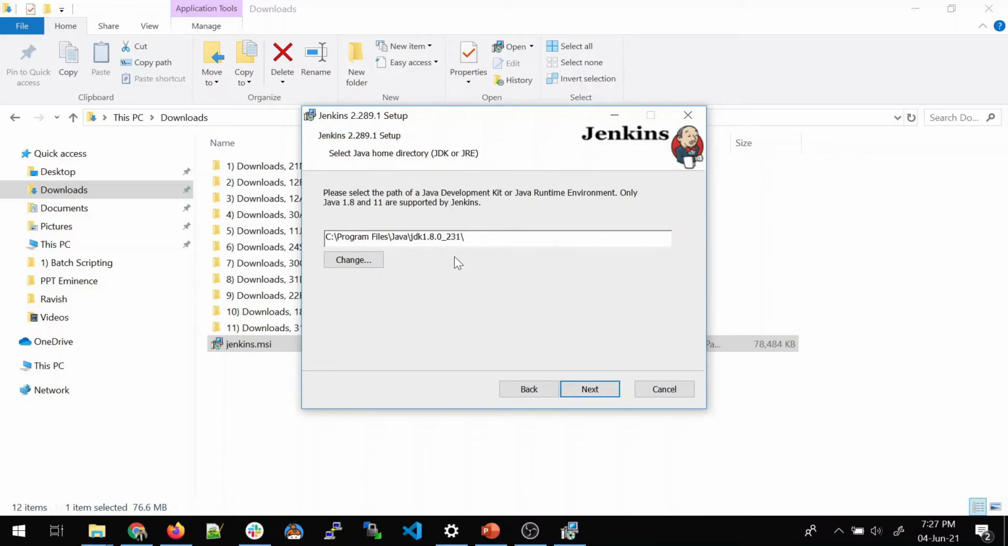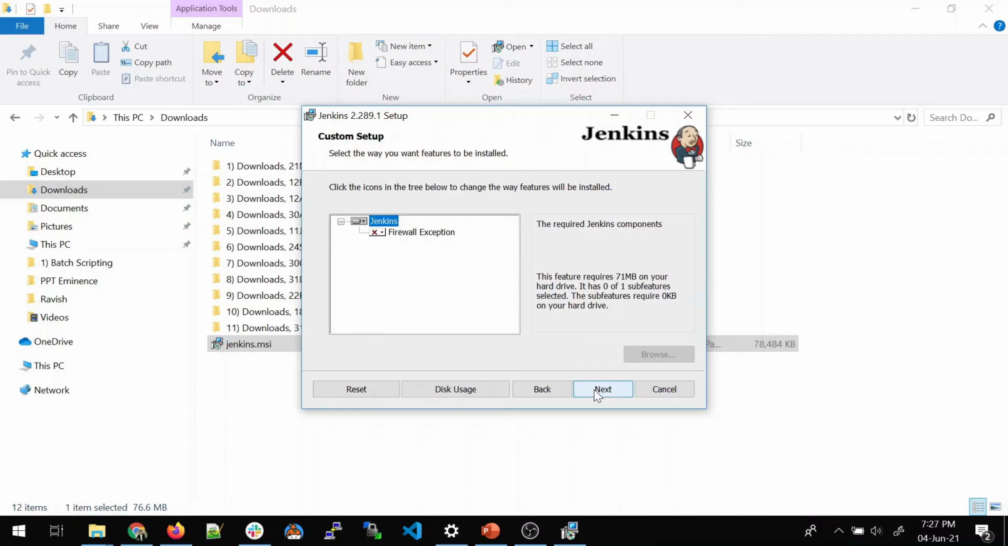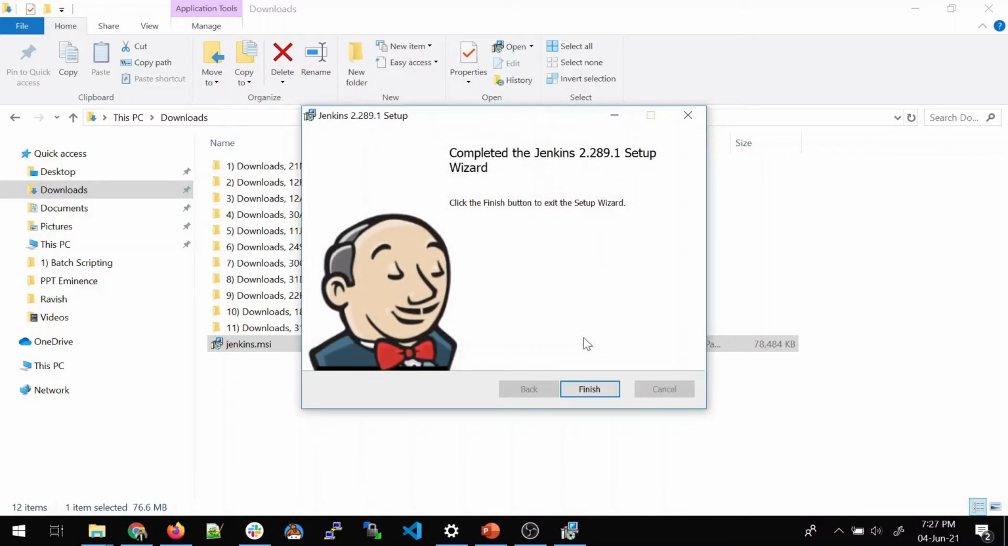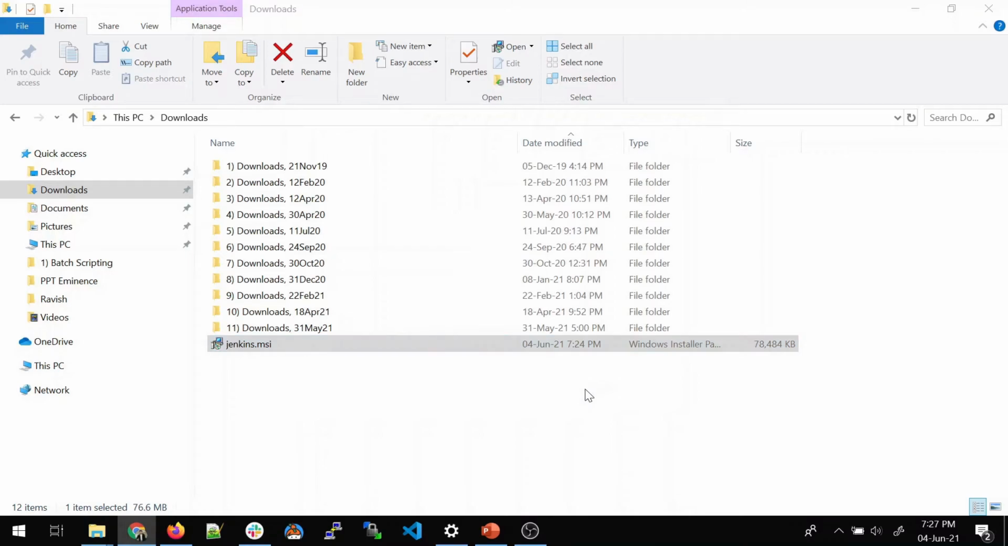It will take the path of the JDK which you have already installed. So make sure that you have installed the Java Development Kit. Go to next. It's not needed. Go to next and install it. It will take its own sweet time. We'll just wait for that. Once done, click on finish. You have your Jenkins setup installed.